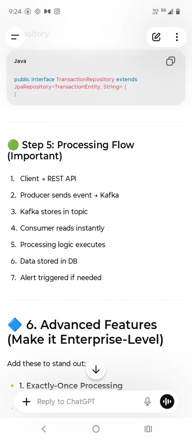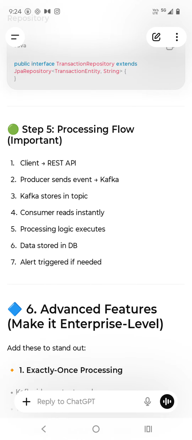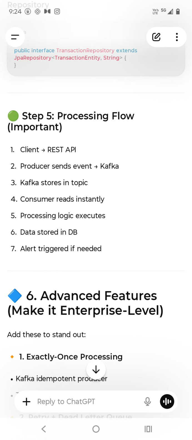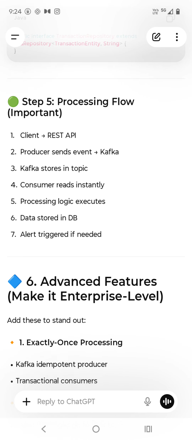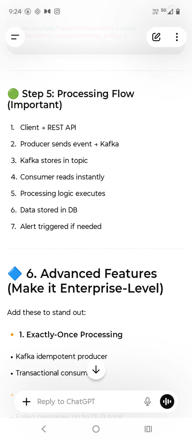So these are the high level steps. Seven steps are there. The client will invoke the REST API, the producer publishes the data to the topic, and the consumer consumes it. You can apply transformation and processing logic here, and then you can insert that data into a database, MongoDB, whatever it is. And after that, you can trigger an alert. You can also provide the notification details if you want.